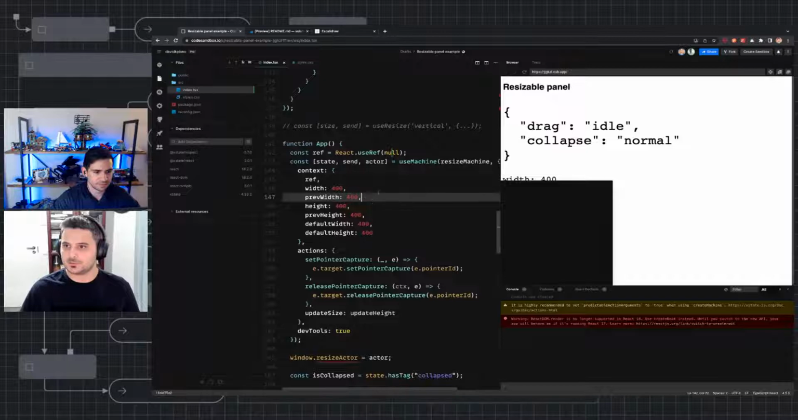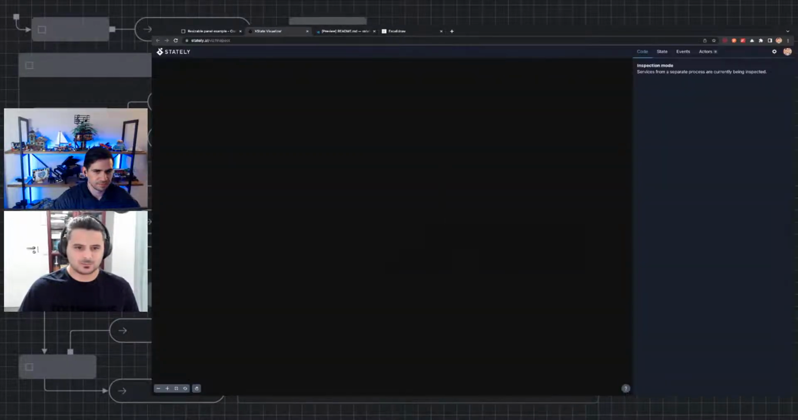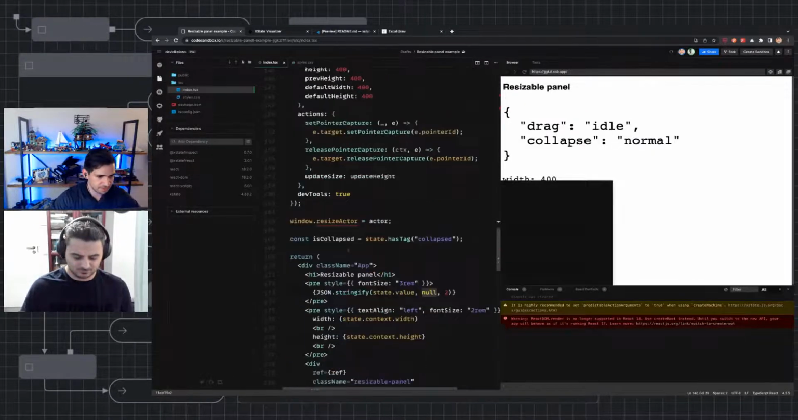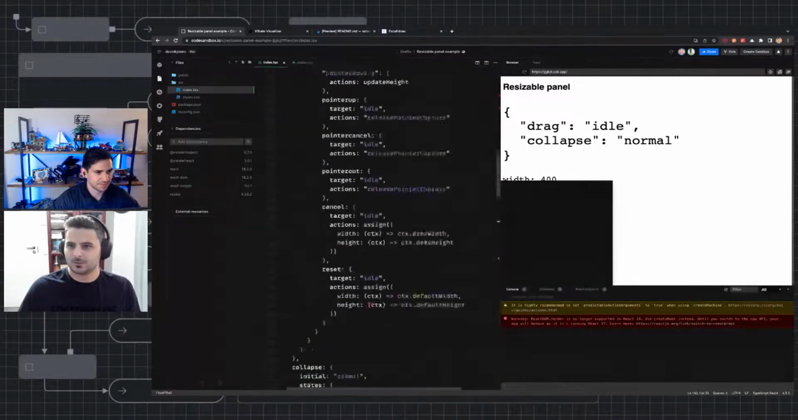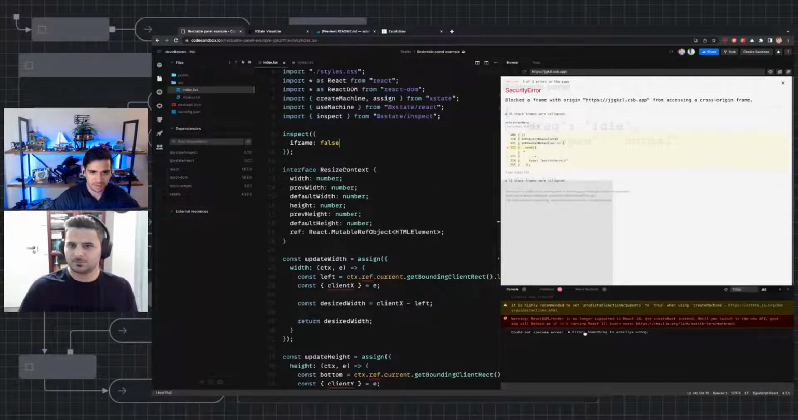Let me try it out here. Okay, it's opening it for me. Don't worry, technical difficulties. Okay, there is an error in the console. Oh, okay. We might have a problem with the... Oh, block the frame with origin from accessing cross-origin frame. Okay, that's new.